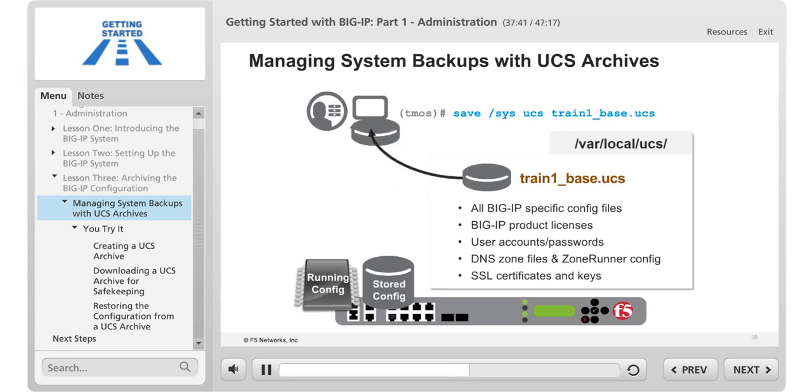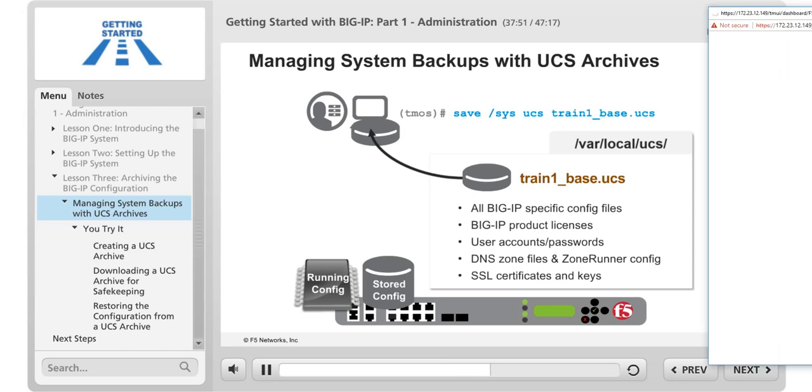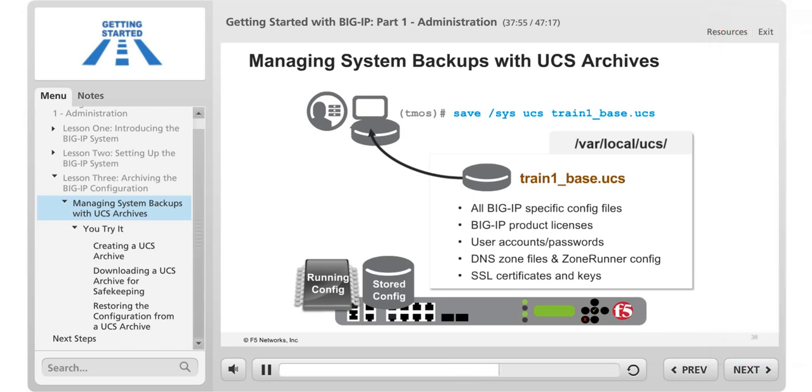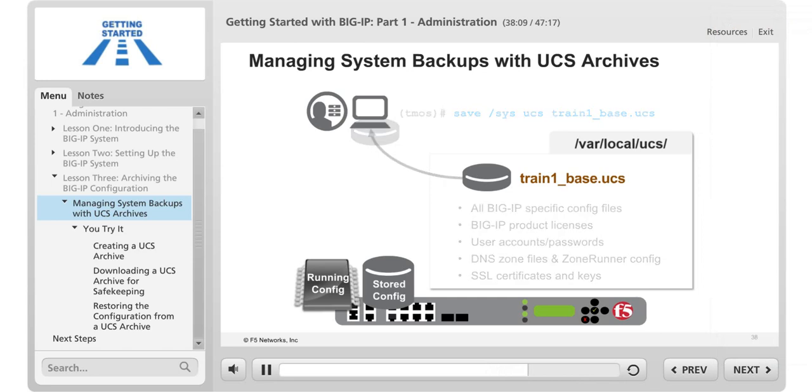After you create a UCS file, you can archive it in a secure location. The default UCS file contains SSL private keys, user accounts and passwords, and critical system files. Archiving in a secure remote location provides an extra level of protection, and it frees up space on your BIG-IP hard drive. F5 recommends archiving your BIG-IP system's configuration regularly for safekeeping, problem diagnosis, and disaster recovery purposes.